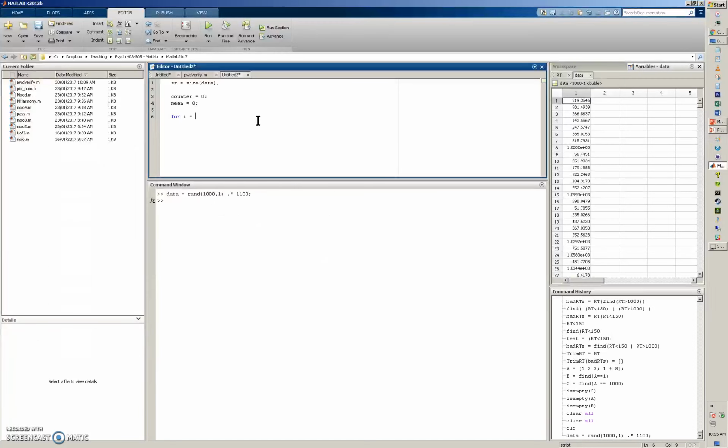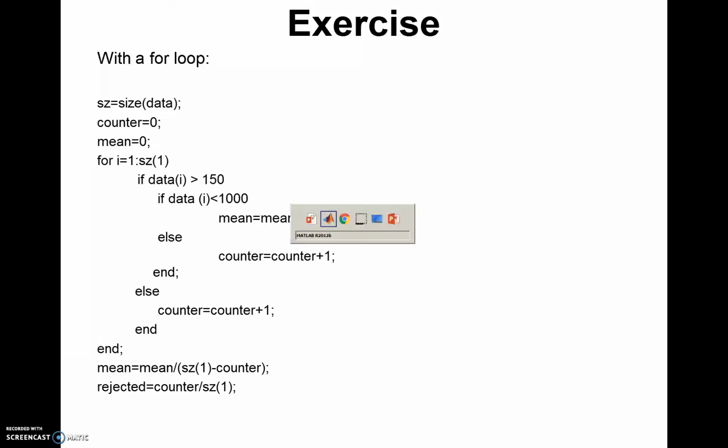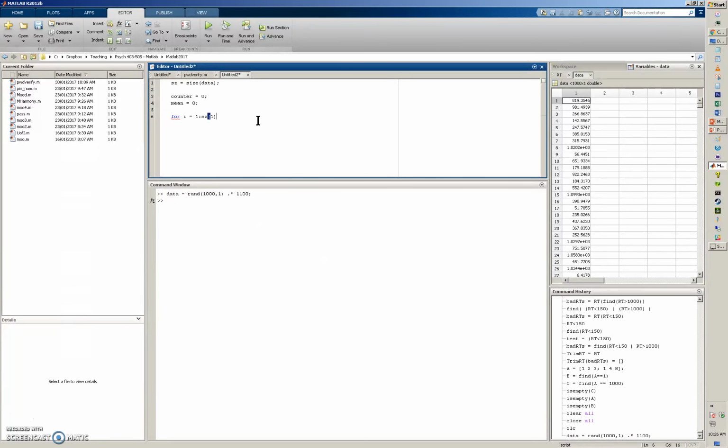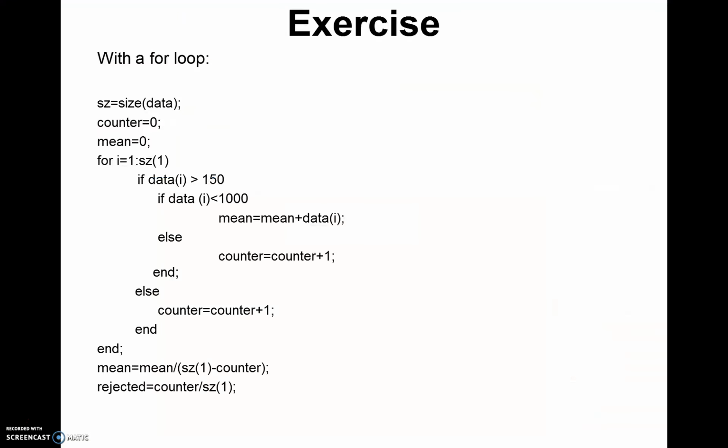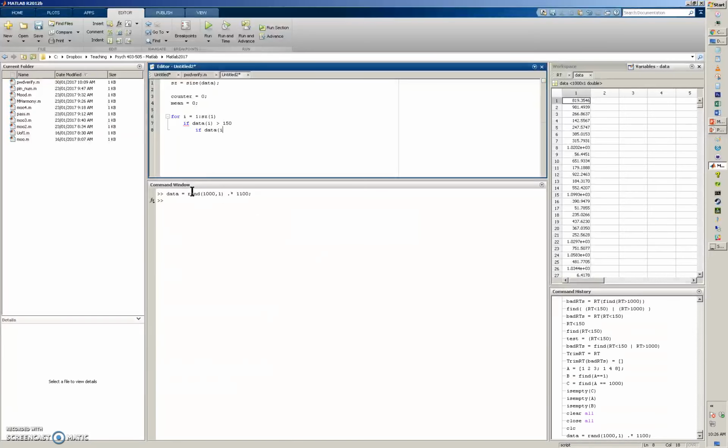We want to compute this mean over the data. So we could say for i equals 1 until it's equal to the first value of size, which is the length of size, 1,000, how many variables there are. We'll go through each of them one at a time. This is 819, then 981, 266, 142. And we'll say if data(i) is greater than 150, if it's a valid RT, and if data(i) is less than 1,000, then we want to add it to the mean.